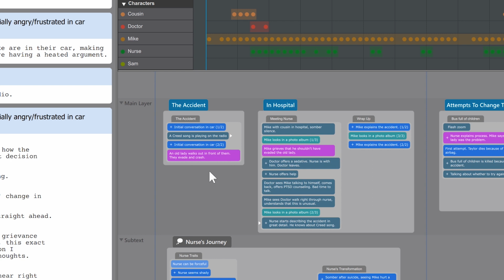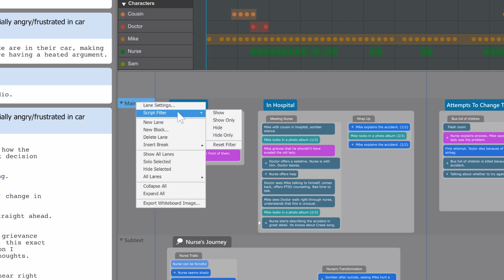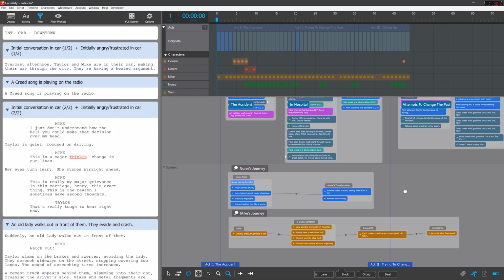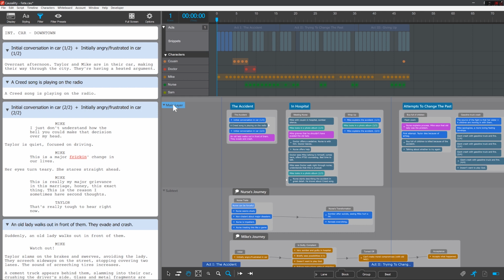And the last way to get into filtering is to use the new right-click menu here, where you can either show only this or hide only this, which creates a new filter and shows or hides only that. Or you can use show and hide to add and remove little things from the current filter. So for example, if I select the lane and then I say show only, then I can go in on this one here and then I can say hide. And now these things get ghosted out. So now I'm effectively seeing this entire lane except the nurse's journey.